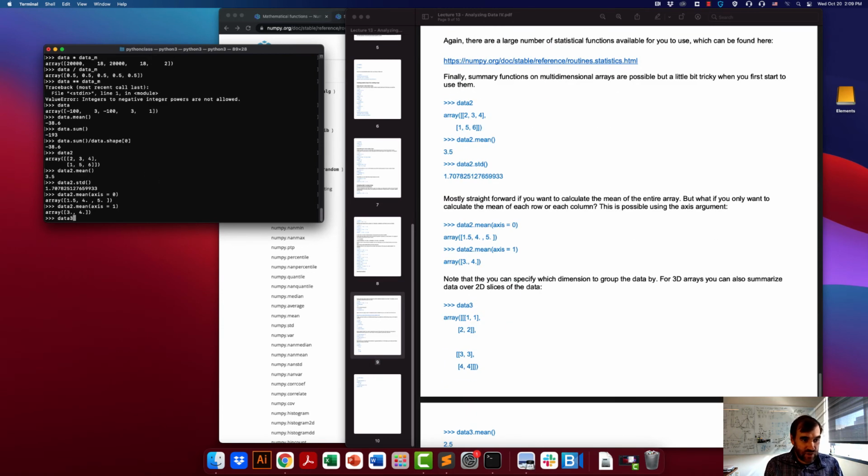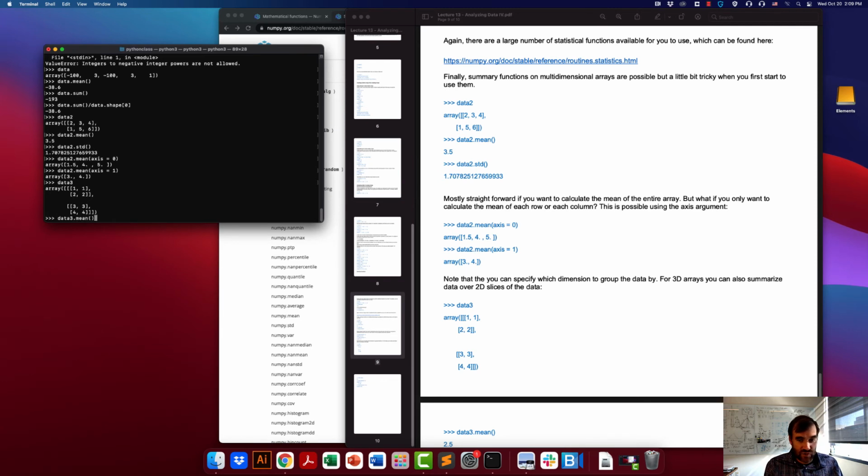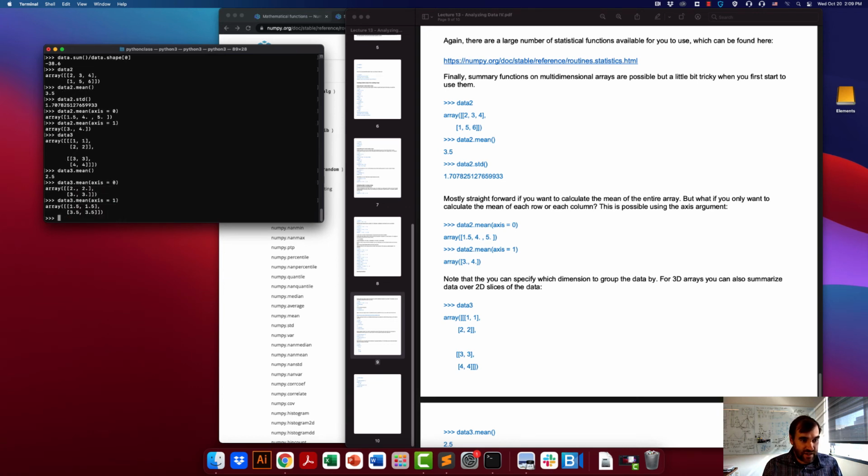And you can also do this with 3D arrays. So if we just do data 3 and we do the mean, if we don't provide it with the axis keyword, then we take the mean of the entire thing. But we can also specify individual axes that we want to do the mean over. And we can actually even specify 2 axes. So this is almost taking the mean of a plane of the data.